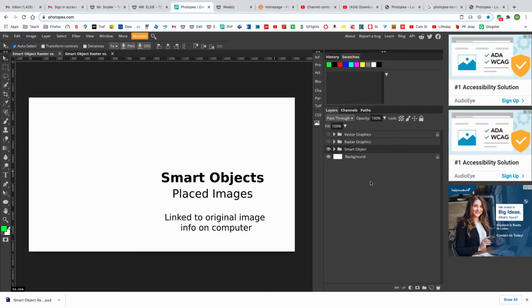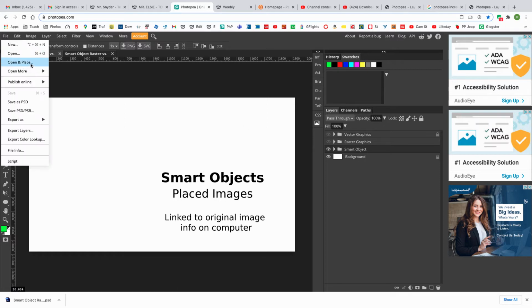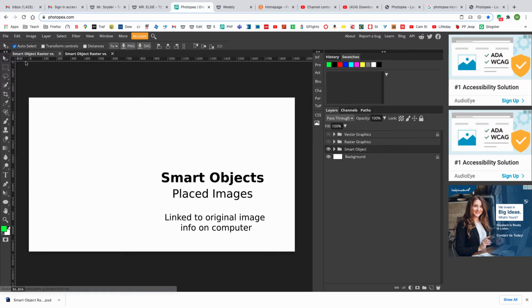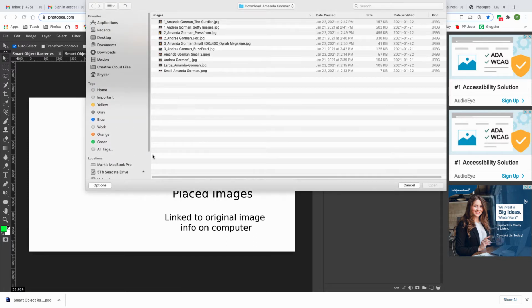Okay, let's add an image that I've downloaded. I'm going to go File, Open and Place. And that's what you're going to do, always open and place an image. You're not going to open it, but you're going to open and place. Click. You have to navigate to your computer where you've saved images. I know that I want this Amanda Gorman, the Guardian image. Okay, it's my first image.